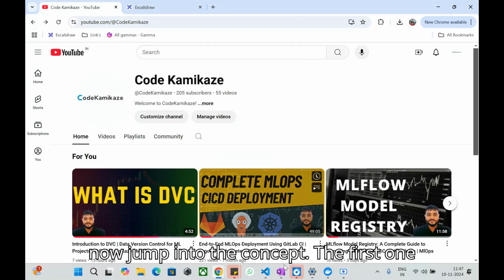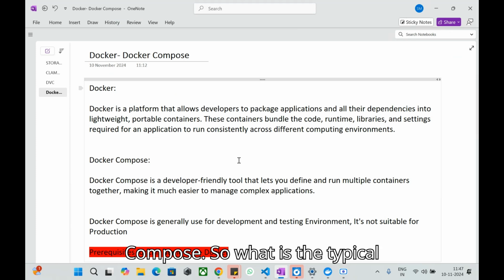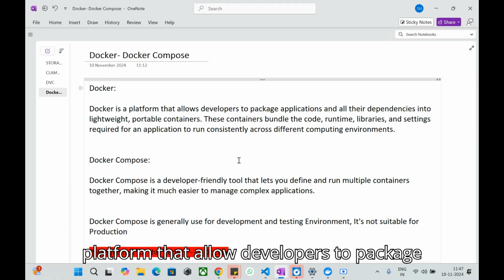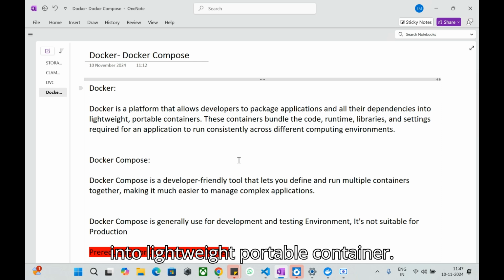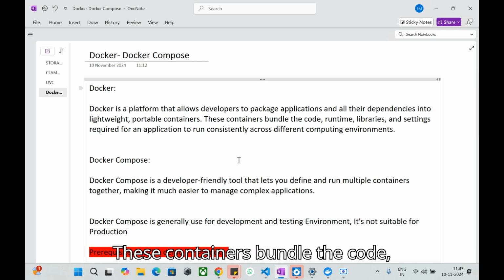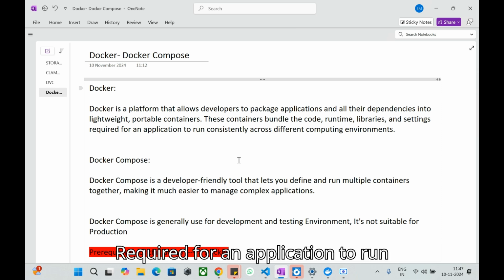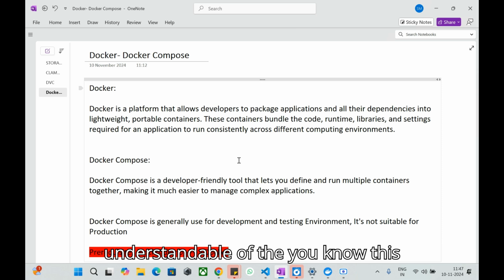Okay, now let's jump into the concept. The first one is Docker and the second one is Docker Compose. So what is the typical definition of Docker? Docker is a platform that allows developers to package applications and all their dependencies into lightweight, portable containers. These containers bundle the code, runtime, libraries, and settings required for an application to run consistently across different computing environments. So you may not find this definition easy to understand.